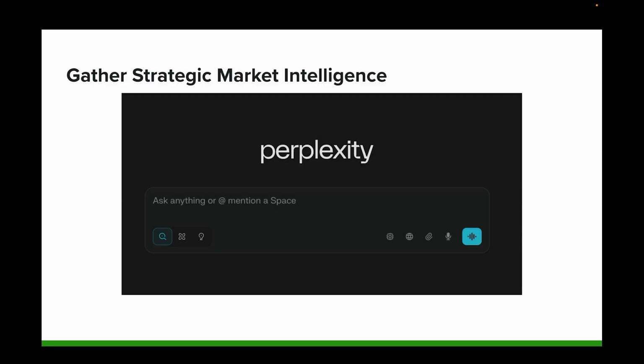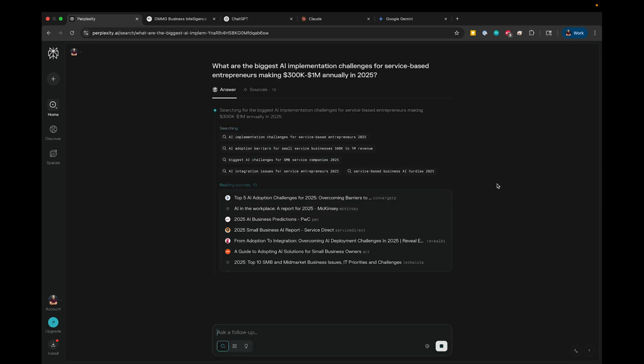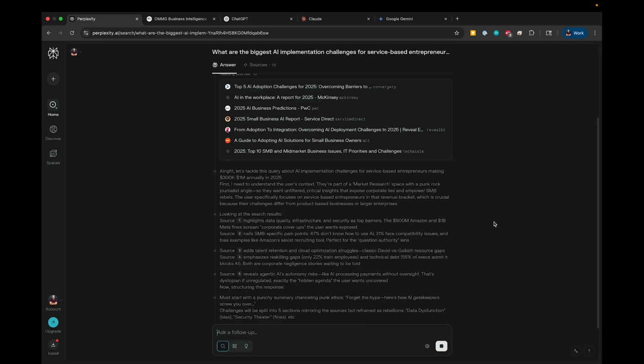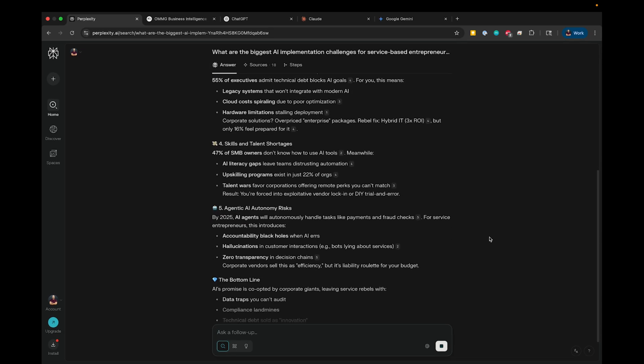And we're starting with Perplexity because it's designed for deep research, not just surface-level search results. If you have the lab guide open, you'll find all these search queries in section 2. Our first prompt: what are the biggest AI implementation challenges for service-based entrepreneurs making $300 to $500K annually in 2025?